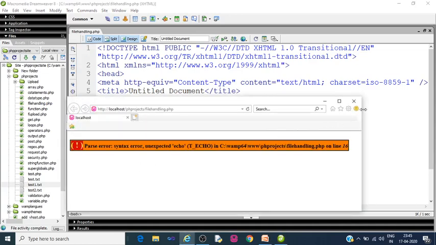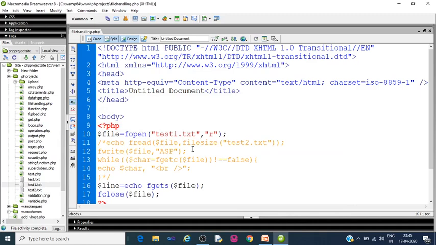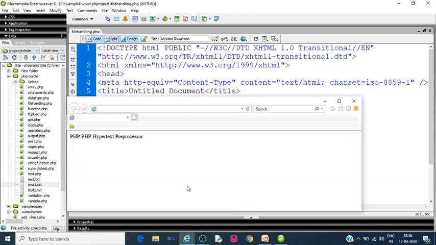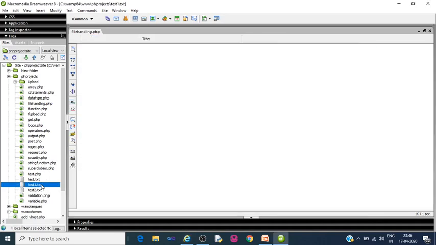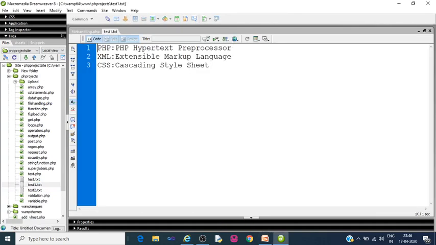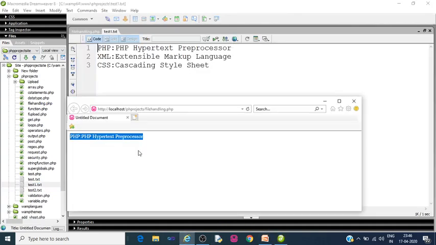Unexpected echo on line 16. What is that? Oh, sorry, $line. This one. Now we have to echo $line. Echo $line. Save it. Press F12. PHP Hypertext Preprocessor. This first line, it is reading the first line.